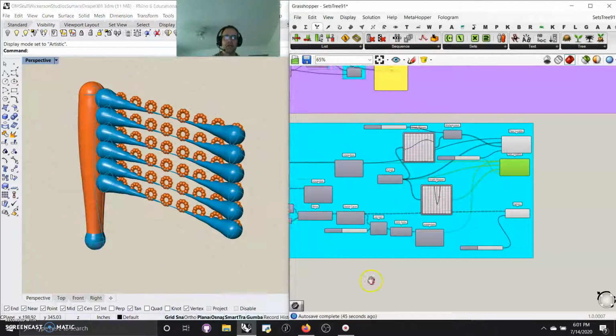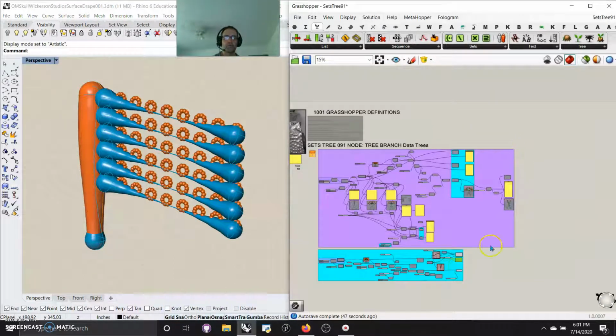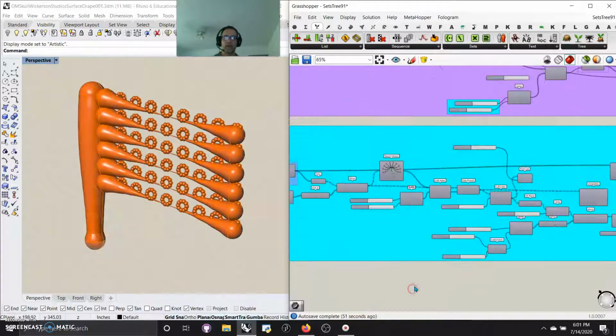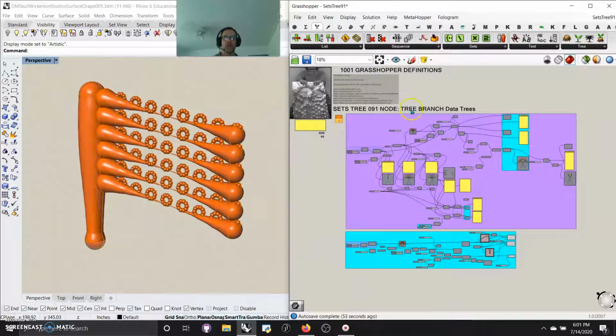That's it. It'll be online. The first script came from the tutorial. The second one was pared down to the essence of everything that's in there and how to practice good data management and know what you're doing on set trees, node tree branch, and you're looking at data trees.